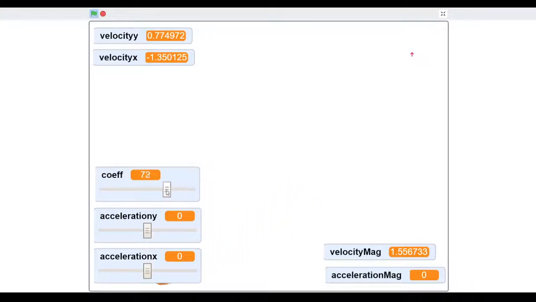If I reduce this, you will see that the velocity slowly gets to 0. So basically this is the magnitude of the velocity vector. So let's just wait for a collision. Yeah, as you can see, there's a decrease in the velocity.